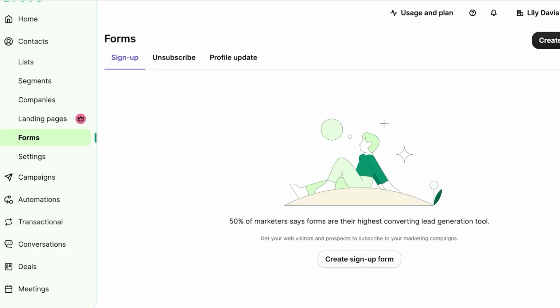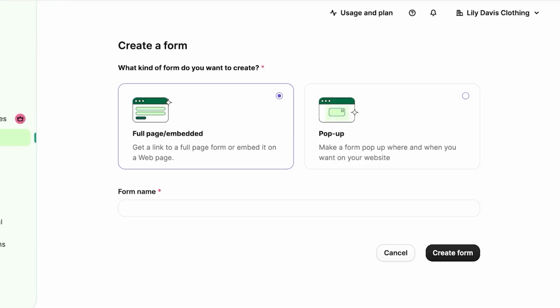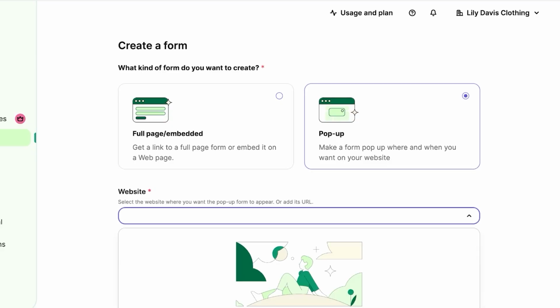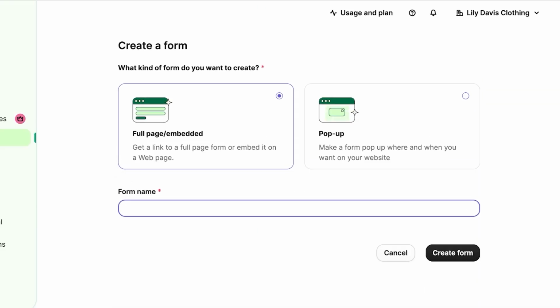So from here, what you're going to do is click on Create Sign Up Form, and you can choose two types of forms, whether it's a pop-up form or a fully embedded form. I want to create a pop-up form. And after that, I want to add my form name, which is going to be Exclusive Insider Sign Up. And I'm going to click on Create Form.